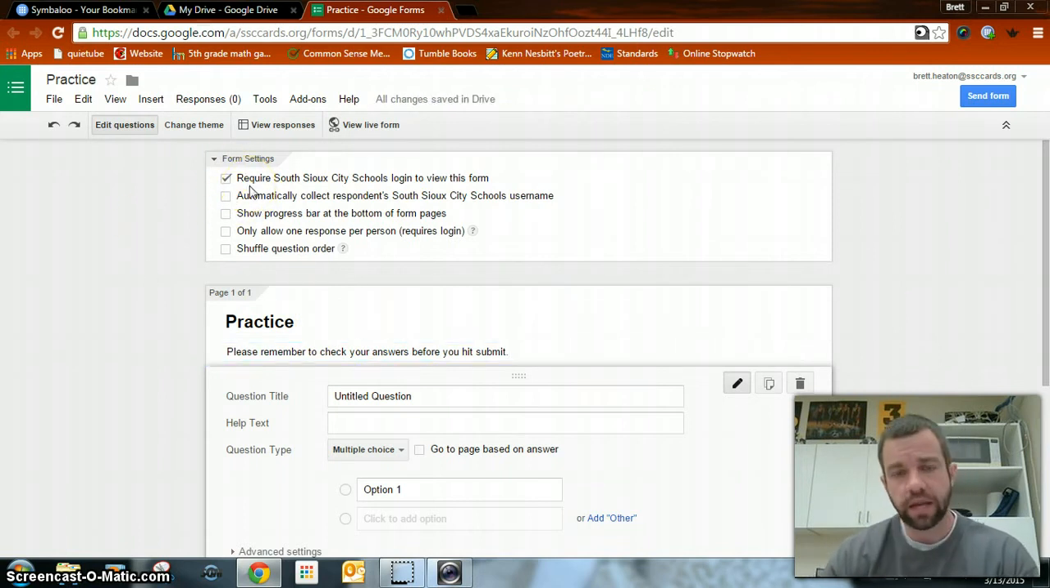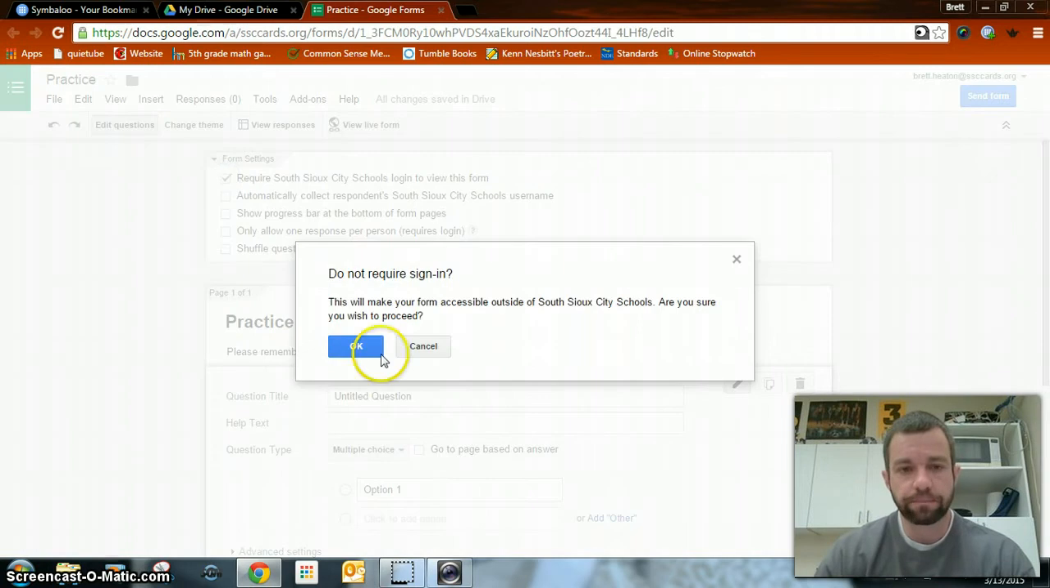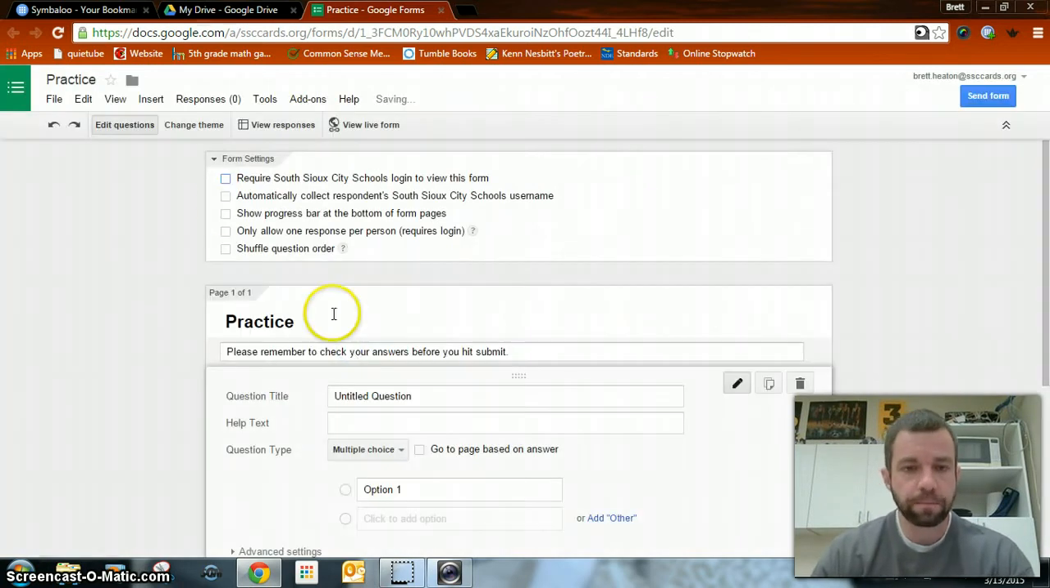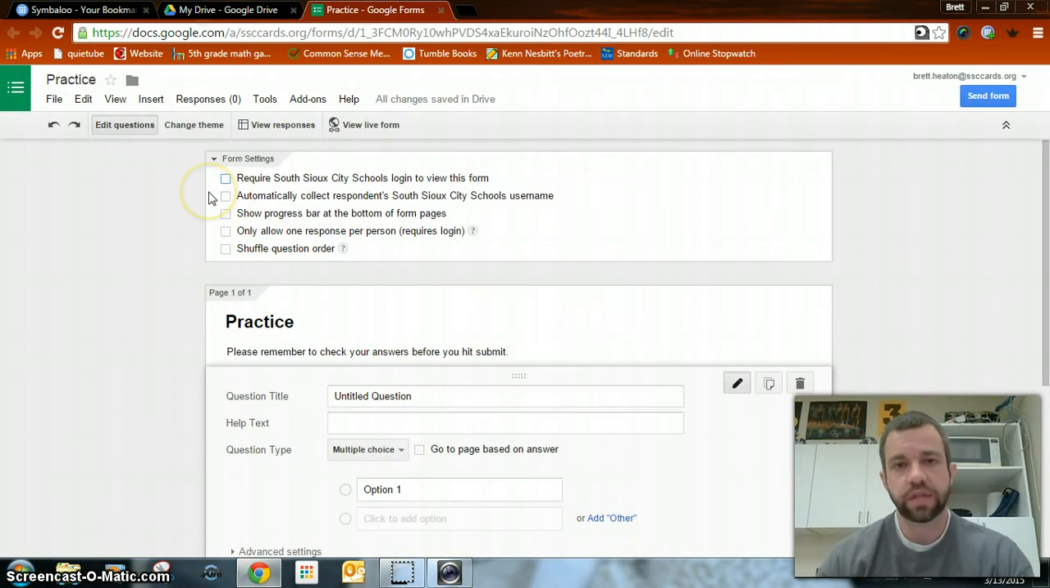Here's the form settings at the top that I want to cover real quick with you. Because I'm in a domain for South Sioux City, it automatically checks this first box. Now, if all my students are in the domain, I can leave it like that. But for instance, if I have first grade or second grade or kindergarten students that don't have accounts, I want to uncheck that. And then it just says it's accessible outside. That's fine with me. If I automatically collect respondents' names, that means when they log in to take the quiz, it'll collect their information. They don't have to type in their first name or last name.